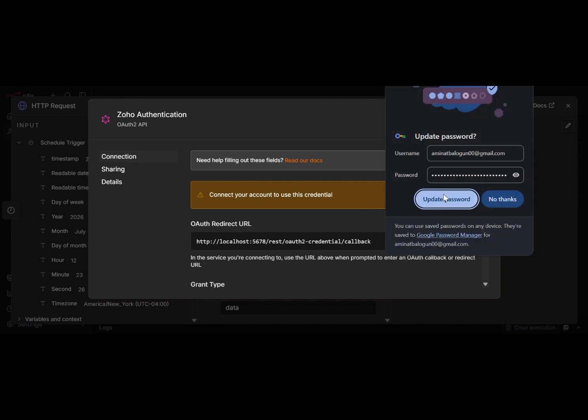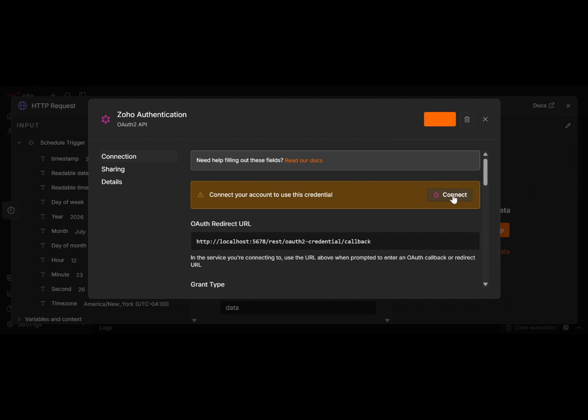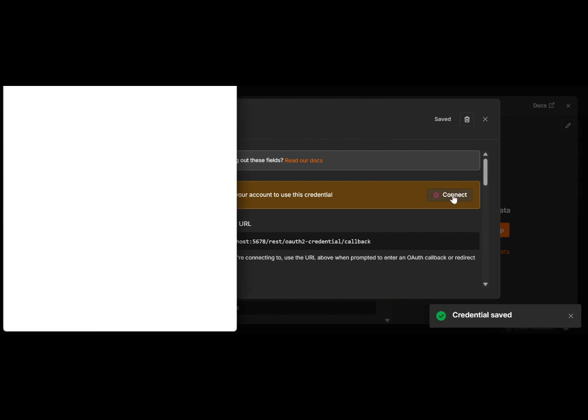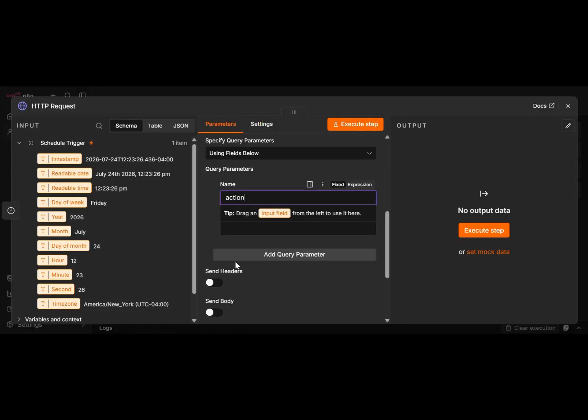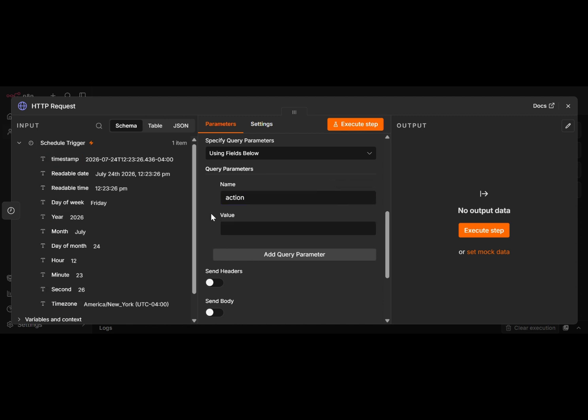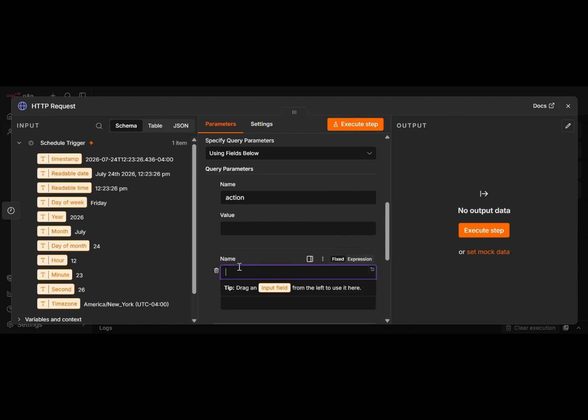Finally, proceed to initiate the connection with the credentials you've saved. And once the connection is successful, you can just close this tab and move on to the next thing. The next step is to specify the query parameters that are required by the API. When you go through the API documentation, you realize that this request requires a few mandatory query parameters. So let's just add them exactly as specified.